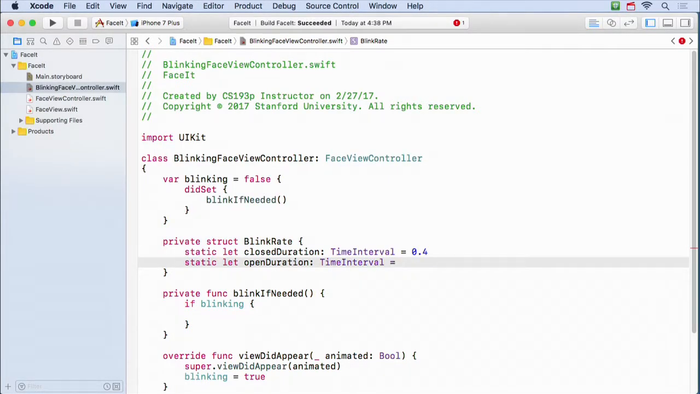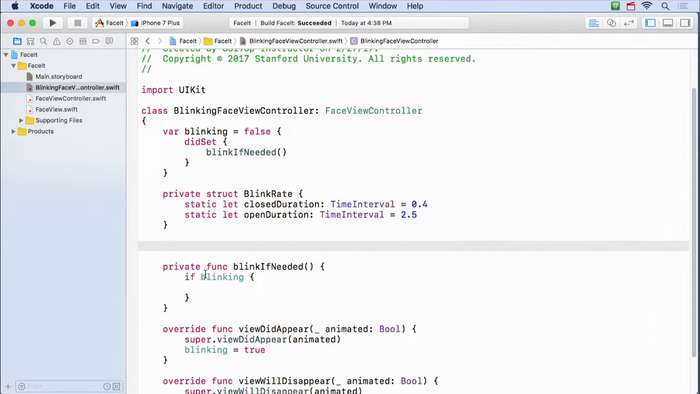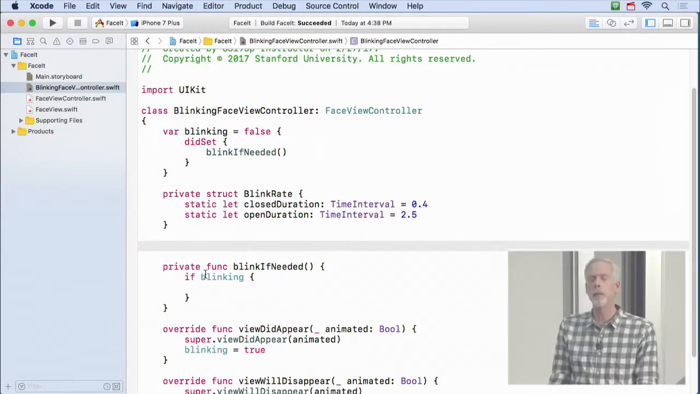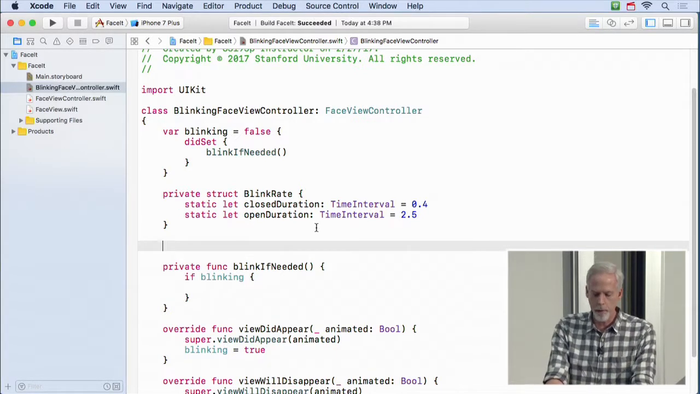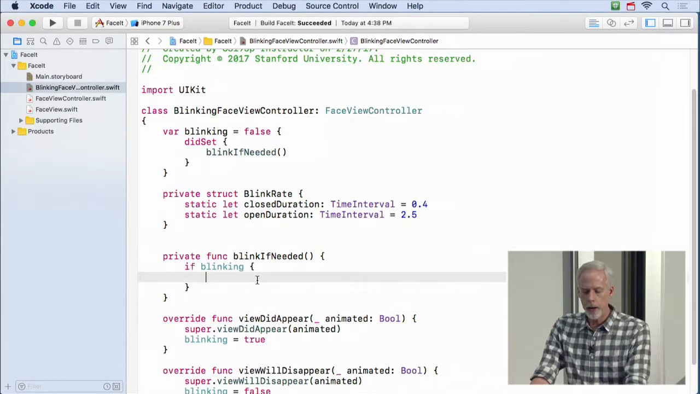And, you know, usually when we're blinking, our eyes stay open a lot longer than they're closed. So let's say something like, I don't know, 2.5 seconds, something like that. Now if I was doing this for real, I'd probably have the amount it stays open be random within some tolerance, right? Because when we're blinking, we don't go blink, blink. Sometimes we blink and then blink again after a short amount of time. But again, for demo purposes here, we'll just fix it to be 2.5. All right, so we have that.